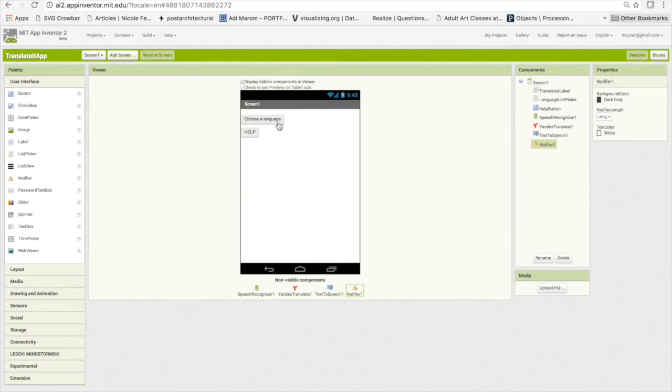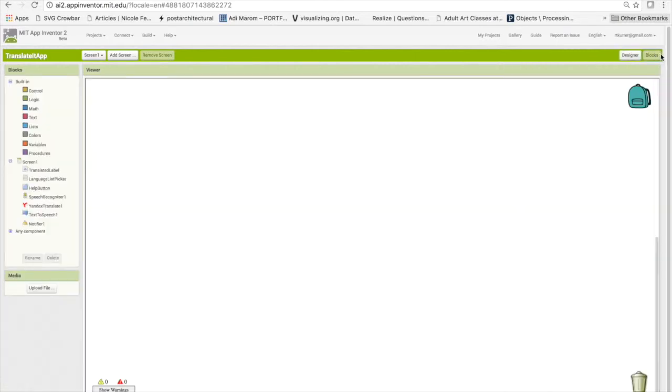Now I'll go over. So here are my components: this button, the list picker, the help button, and the label is somewhere there, and all the non-visible components. Now that's my designer editor. Now I'm going to go to my blocks editor. And here there's no code at all.